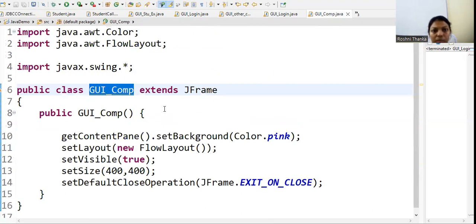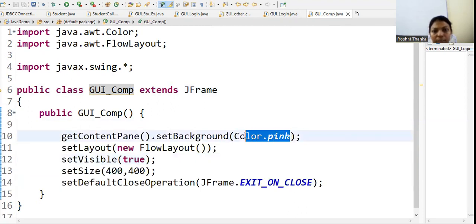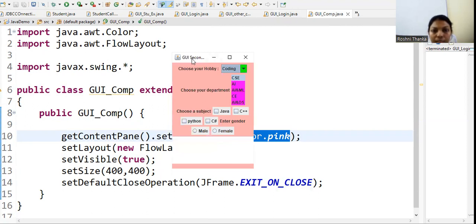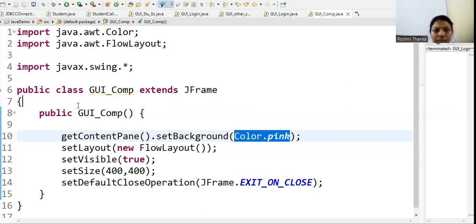This is the class of it. In the previous video, we just saw how to change the background, where we gave pink color and we gave the size, layout, all these things. So let us see one by one what other components we want. First thing is we want a label box. How many label boxes have I used here? 1, 2, 3, 4. I want 4 label boxes: one each for the hobby, the department, the subject, and the gender. So first let us do that.